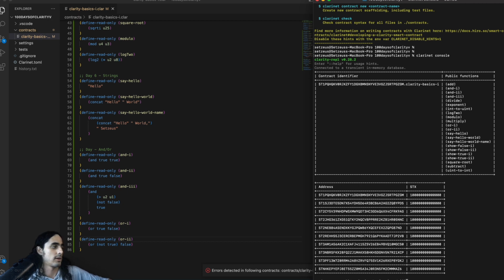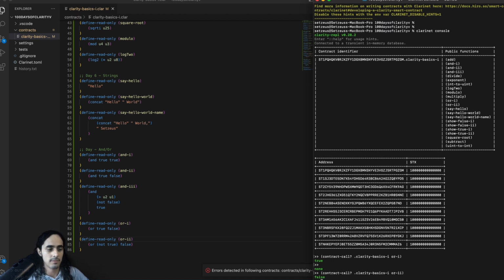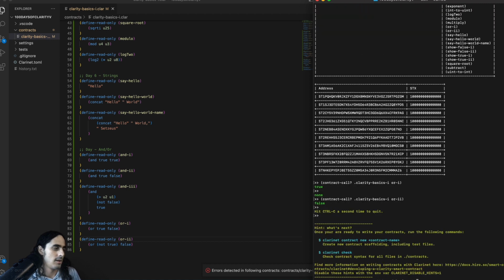And let's go ahead and try calling both these new functions. So OR1, which we expect to evaluate to true, does indeed evaluate to true. And then OR2, which should evaluate to false, indeed does. So that's, in a nutshell, what the OR and the AND statements are, and how they work in Clarity. And again, how they work in Clarity is the same way they work in any other programming language. So if you understand it here, you'll be good to hold that logic when you learn something else.